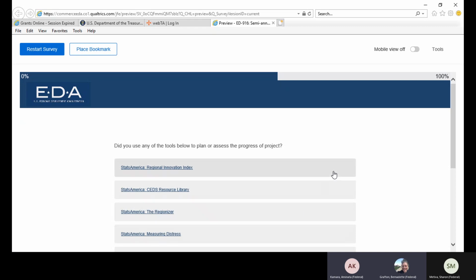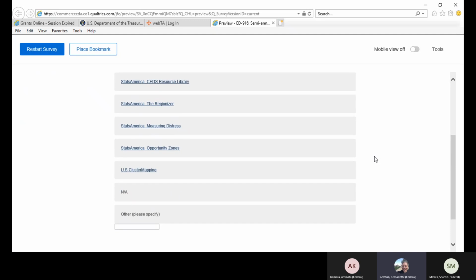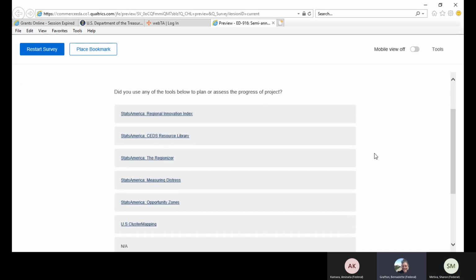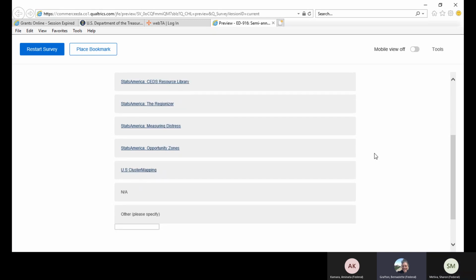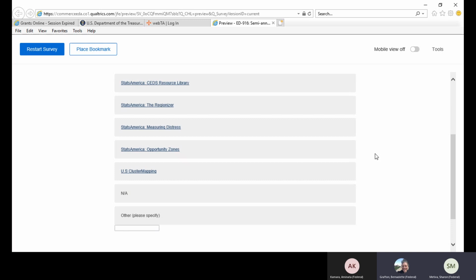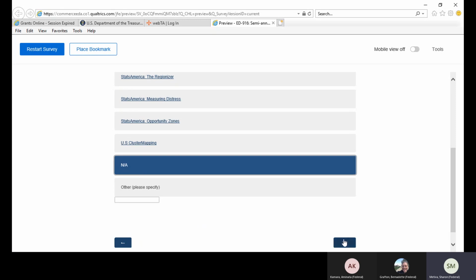Here's just a list of tools that EDA has developed through other partnerships, and we're interested in knowing if anyone is using them or if there are other tools that you've used. So there is an other box to provide any other tools that grantees have used to assess their impact or their progress. If you're not familiar with one of these tools, you can click on the link to open it up. Otherwise, if you know which tools you've used, just click on the gray box or not applicable or whatever is relevant. I'm just going to go not applicable, because this is a demo.